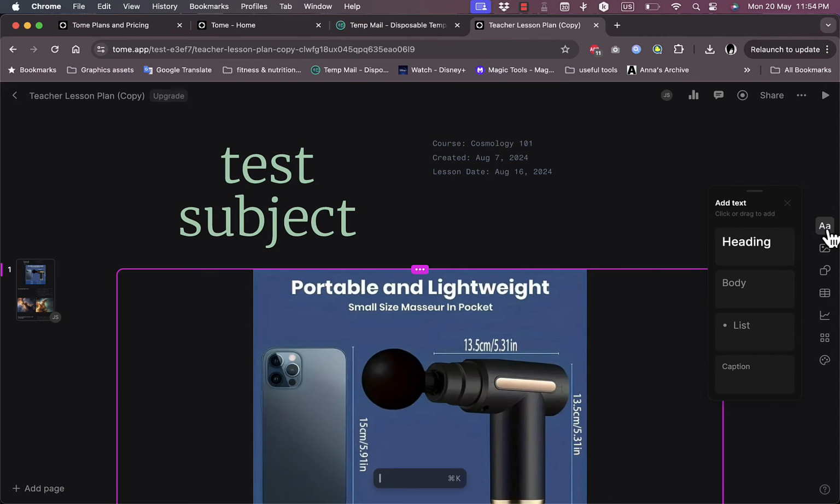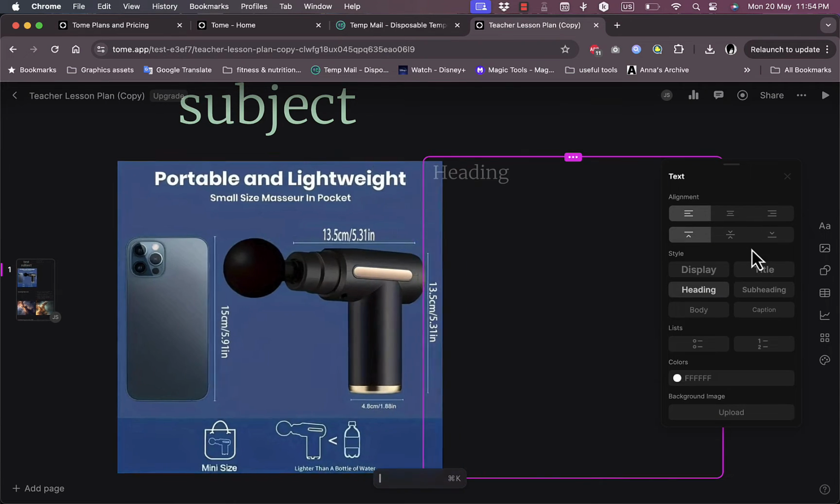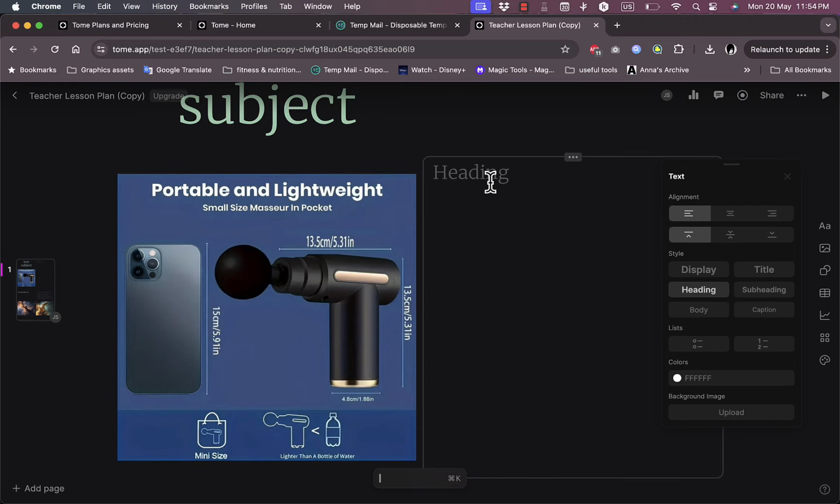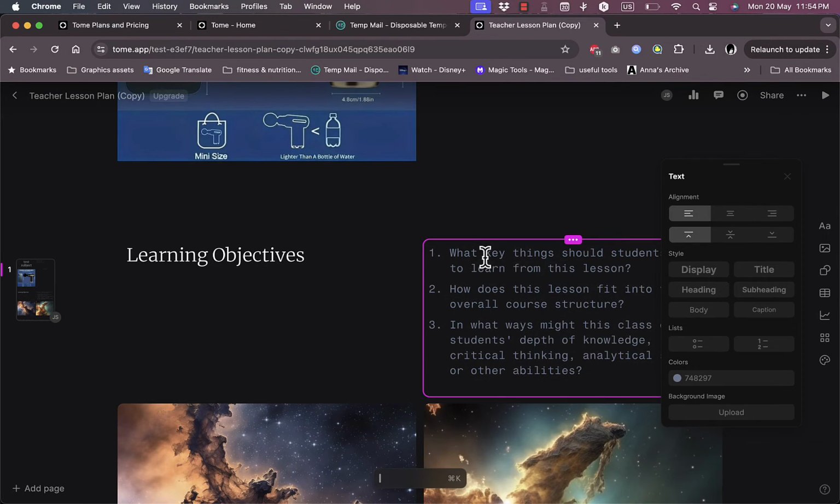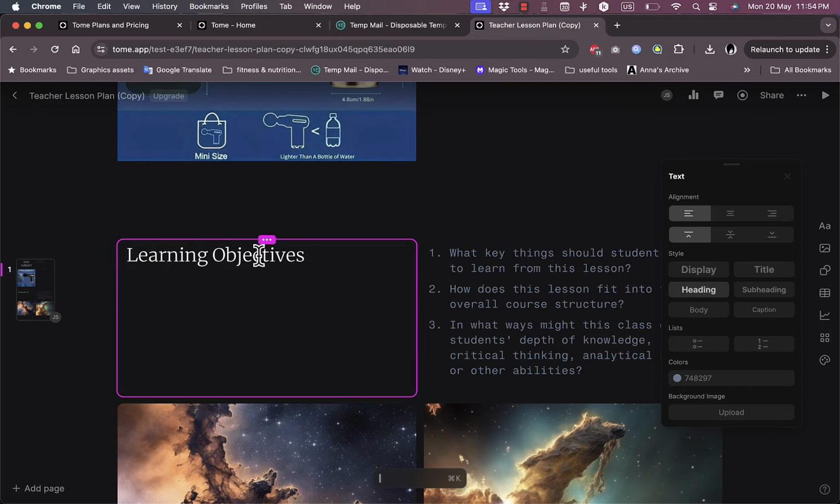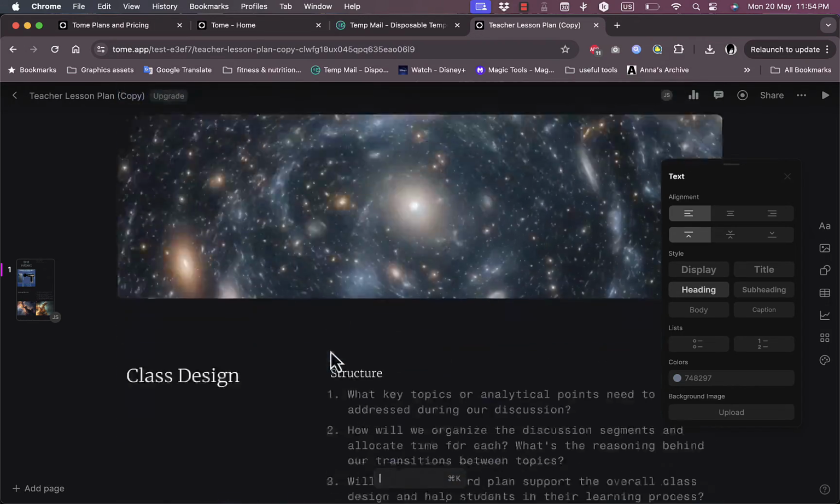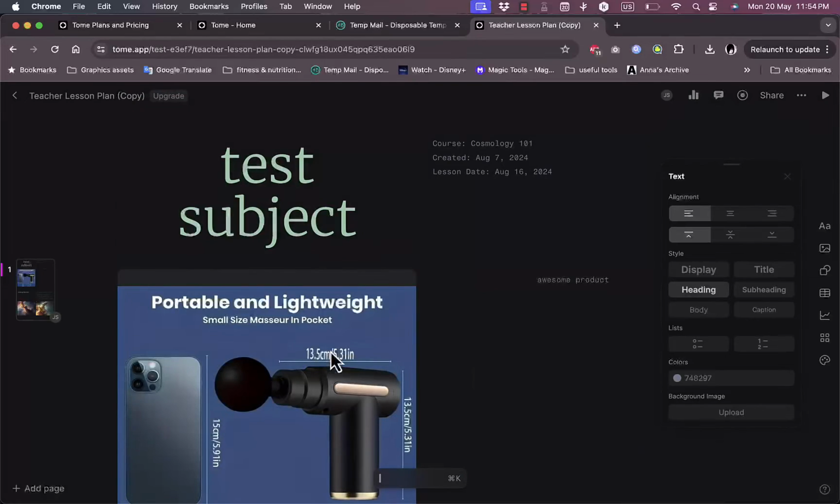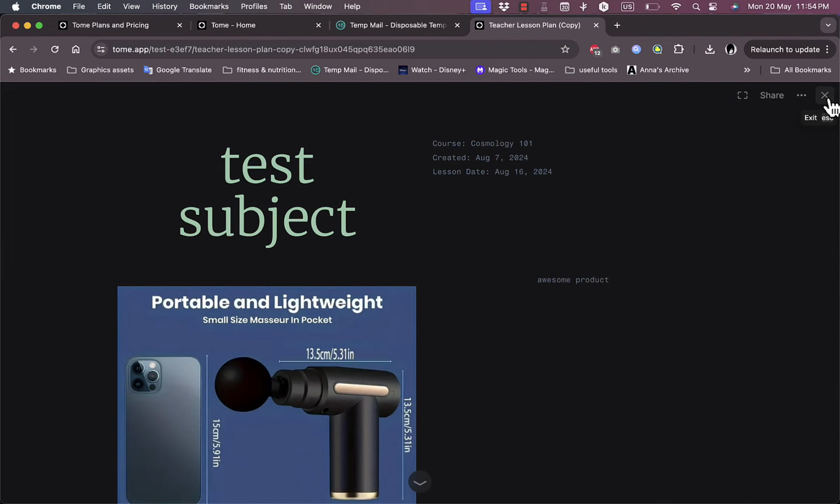And here I can add text here. These are the elements that I can add. Let's add a heading. Okay. Let's say awesome product. Okay, let's make it in the middle. Caption. Okay, looking good. And now I can edit here all this text and the titles as well as the images. So this is a template that I can edit, and I can here play it.